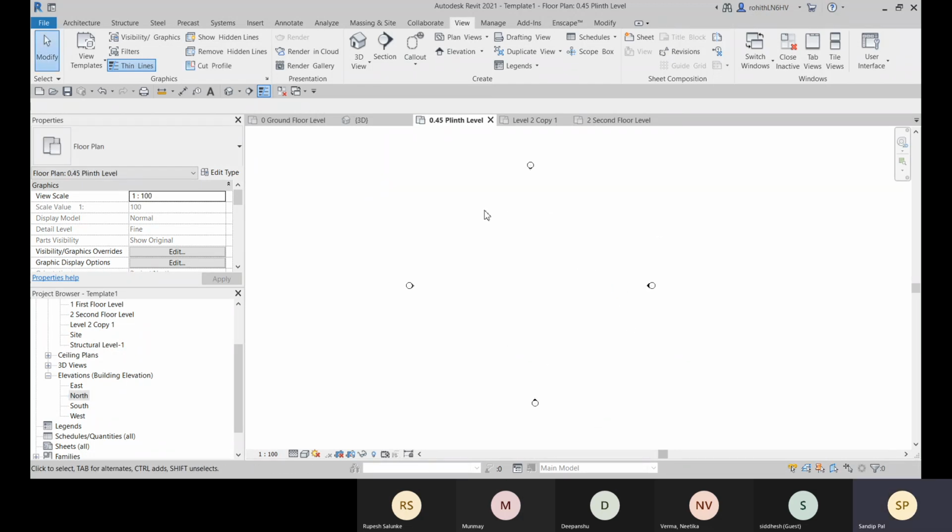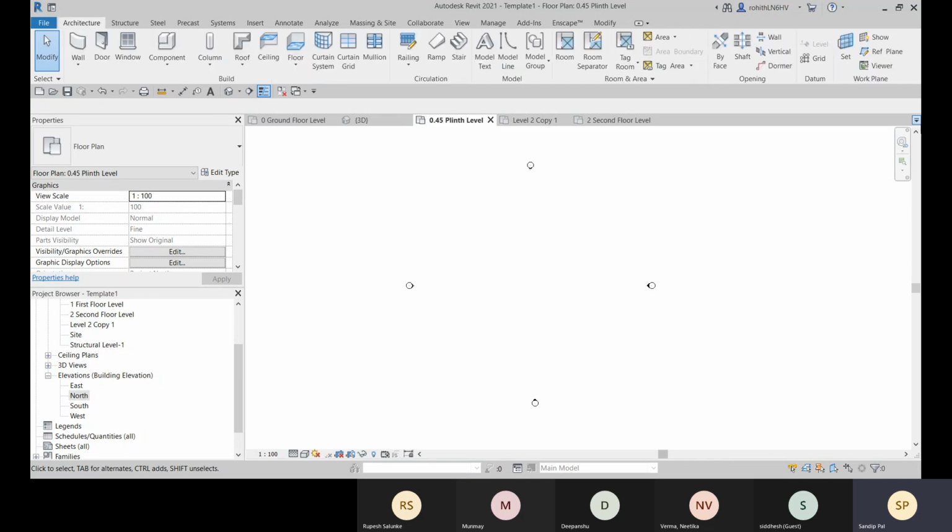Now we can create grids. GR is the shortcut for creating grids. Within the Architecture tab also, you will find this grid option to create grids. After that, we will start creating grids for our project layout. That part I will cover in the next class.